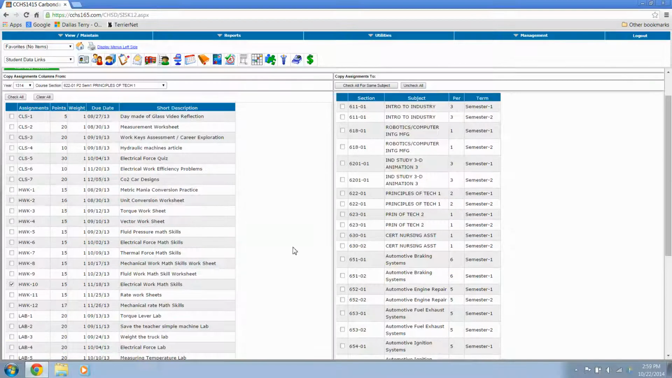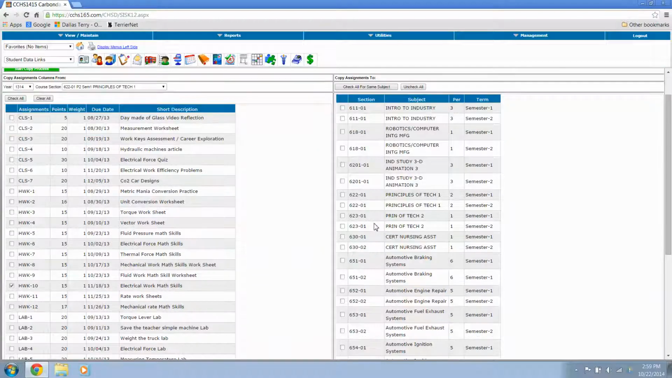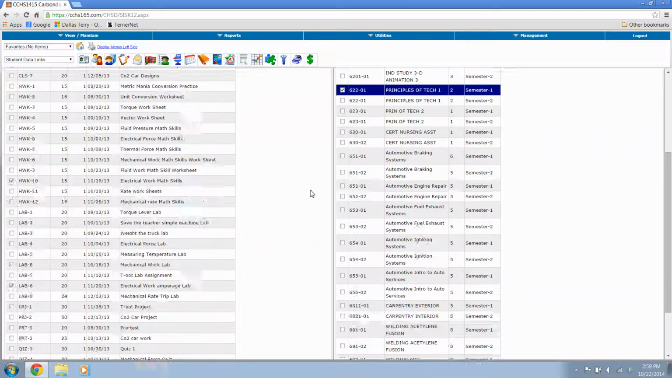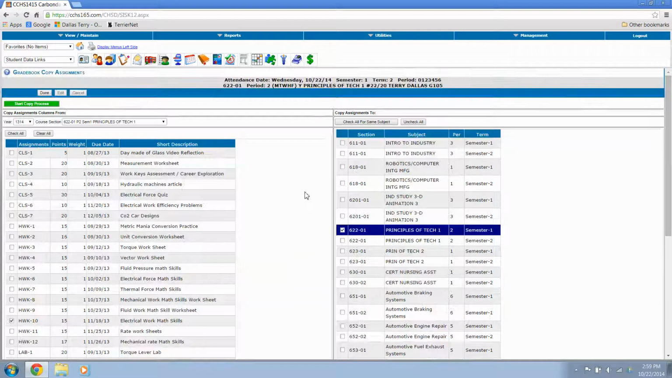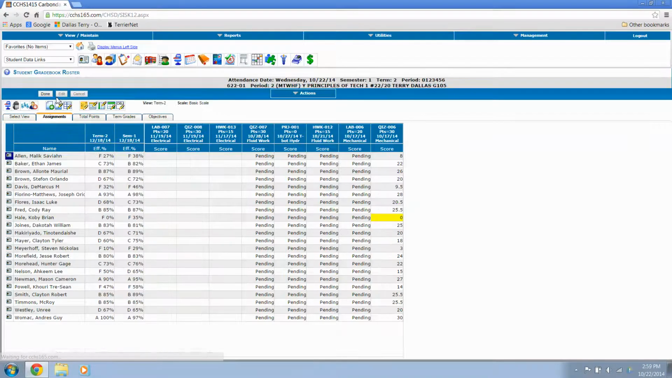So after I choose each of those, then on the right hand side here I can choose which class I want to copy those to. So be careful with this because it does list both semesters. So this can be kind of difficult if you've got multiple semester classes. I know I did this the other day and on accident I clicked on second semester rather than first semester. Okay, so this is Principles of Tech semester 1. I'm going to click that one. And looks good. I'm going to start the copy process. Assignments copied successfully, so that's what I want to see. I click done, and let's double check it here.